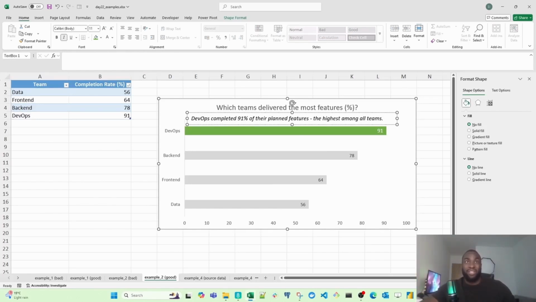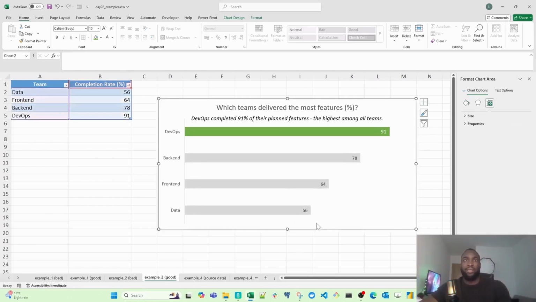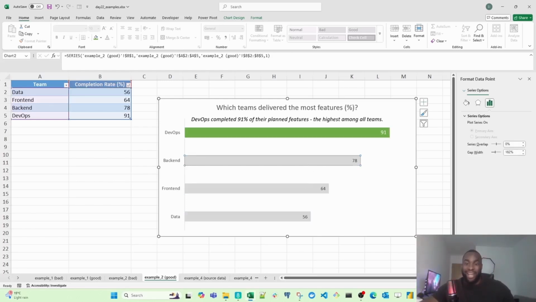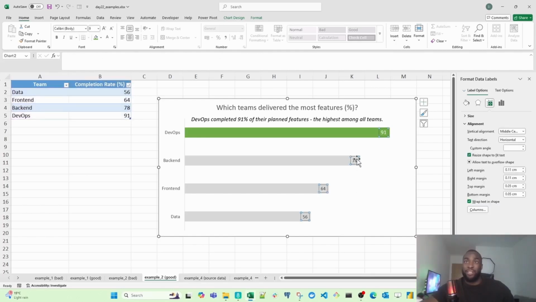So the final step is just to remove the clutter. Let's say goodbye to the axis. All that's left is just the insight. So the team that have delivered the most features is clearly the DevOps team, and they were able to ship out 91% of the features they planned. And that was followed by the back-end team, and they delivered 78% of the features they planned.